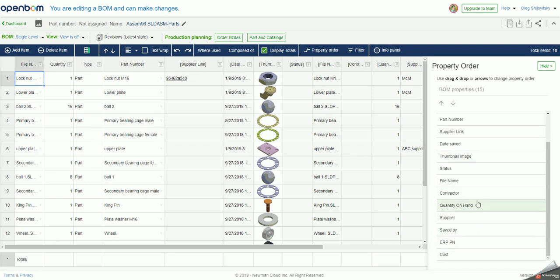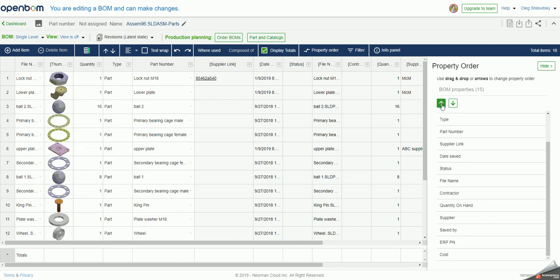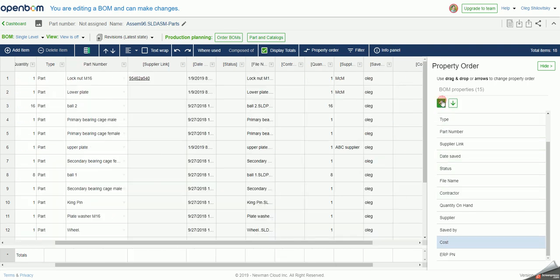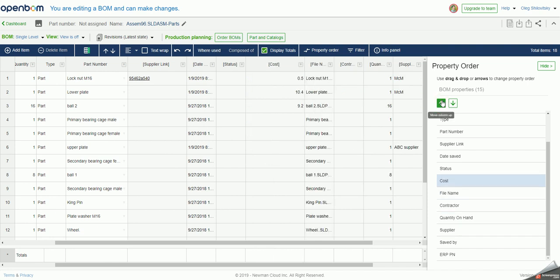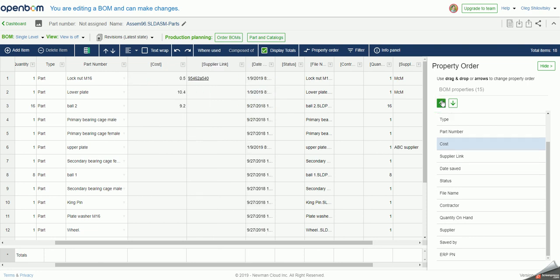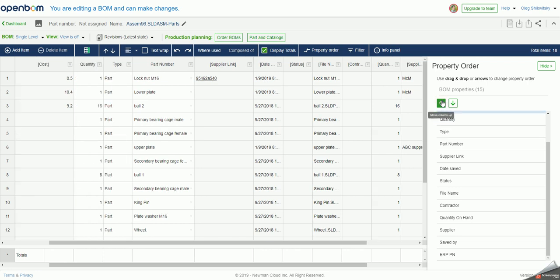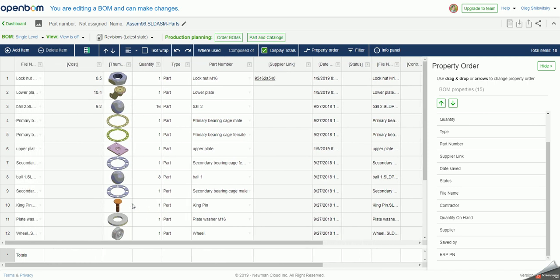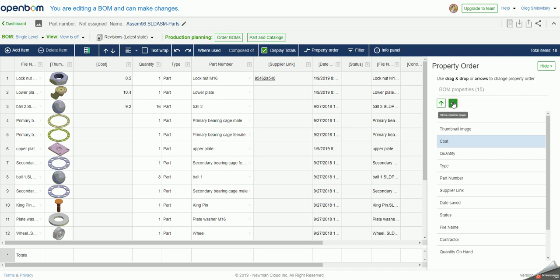I would like to move the thumbnail so that it will be in a different place in my BOM. And I would like, for example, to put cost next to quantity. So let's do a few more steps. So what we get now is part number, cost. Actually, I moved it too much, so let me move it back. I wanted to get it next to quantity.